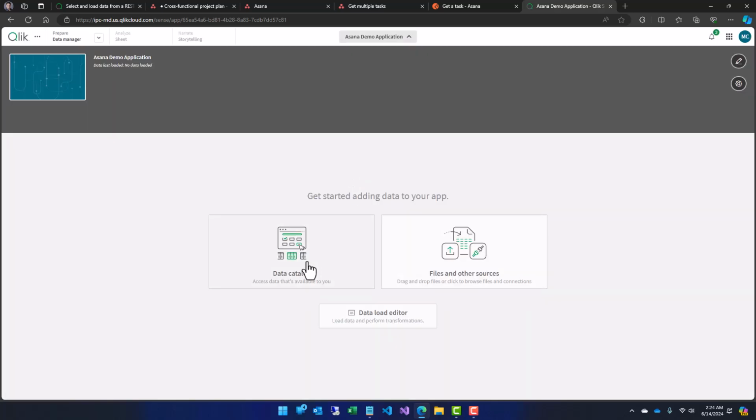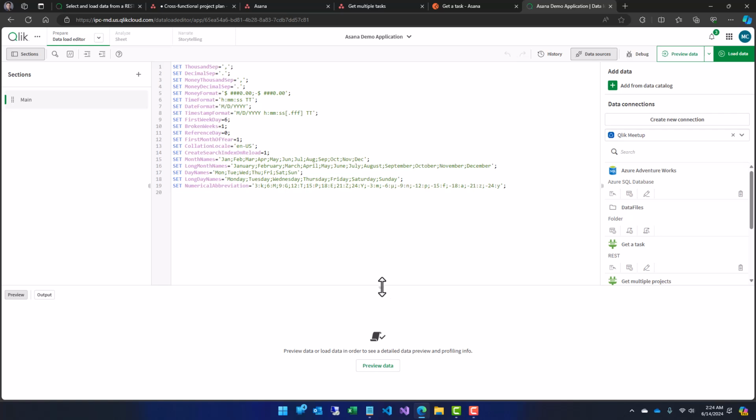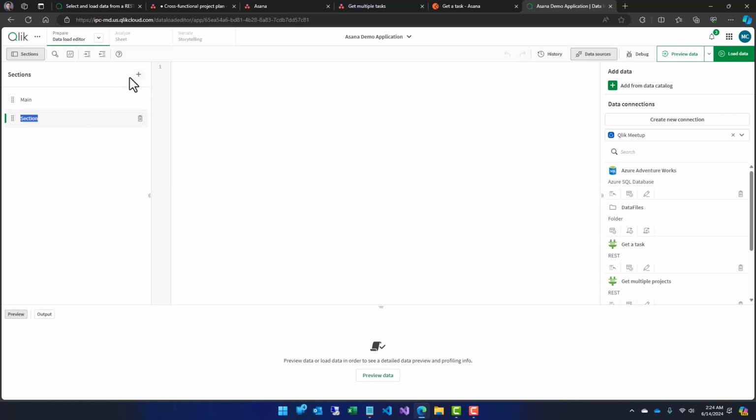You can use the data load editor or the data catalog and the data manager. I like to use the data load editor, but you can use any one. I will put every table in a single script, a single section. Usually, the most common thing is to add one section per data set, but just because this is a short one, I use just this one.